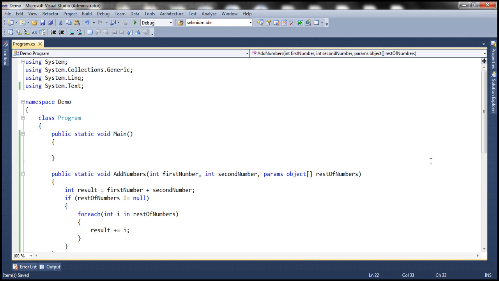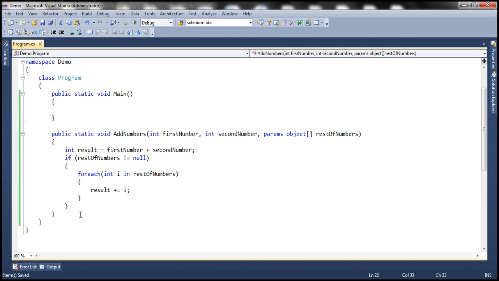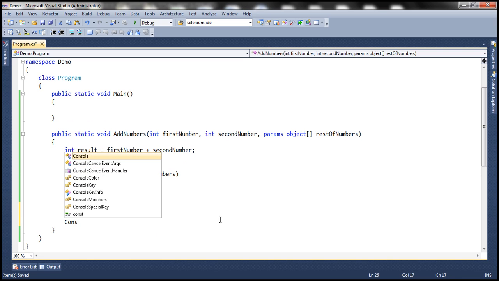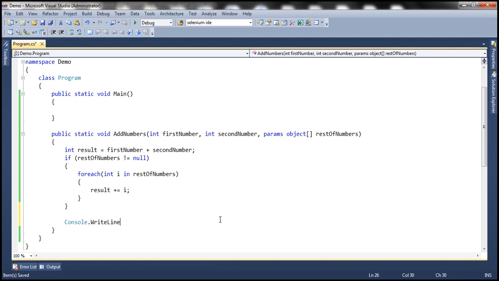Okay, and finally we want to display the sum to the end user, and to do that let's go ahead and use the Console.WriteLine method. Sum is equal to whatever is present in this variable, result.